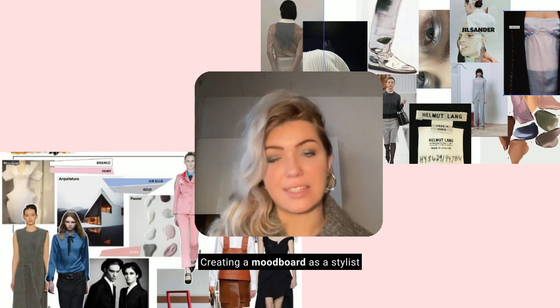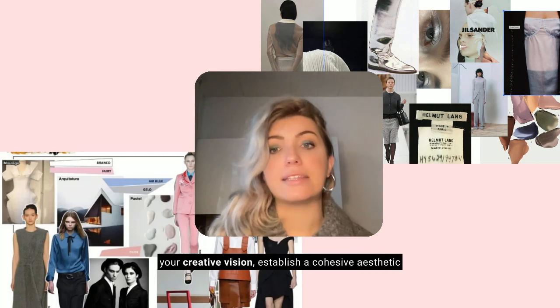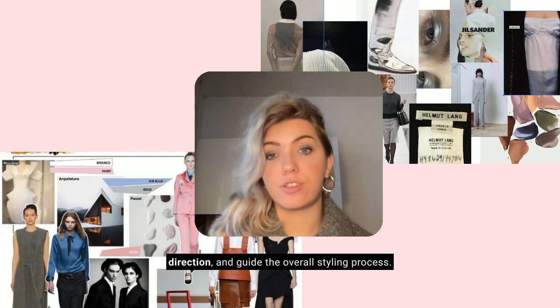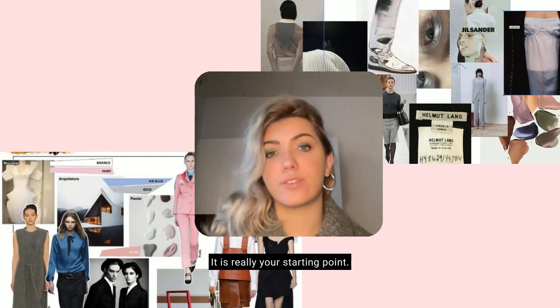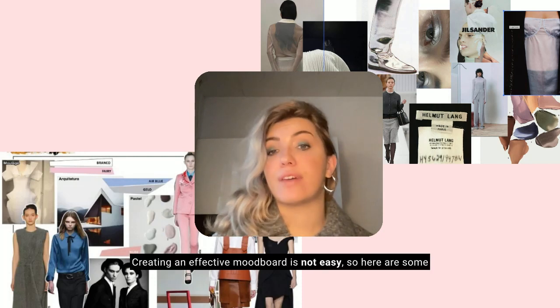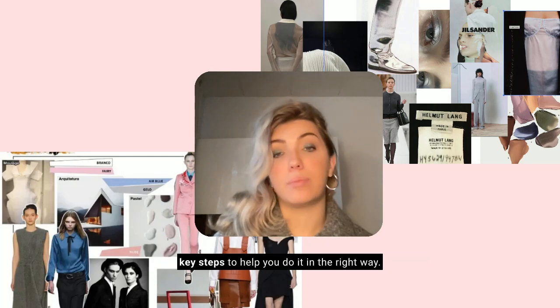Creating a mood board as a stylist is an effective way to visually communicate your creative vision, establish a cohesive aesthetic direction, and guide the overall styling process. It is really your starting point. Creating an effective mood board is not easy, so here are some key steps to help you do it in the right way.